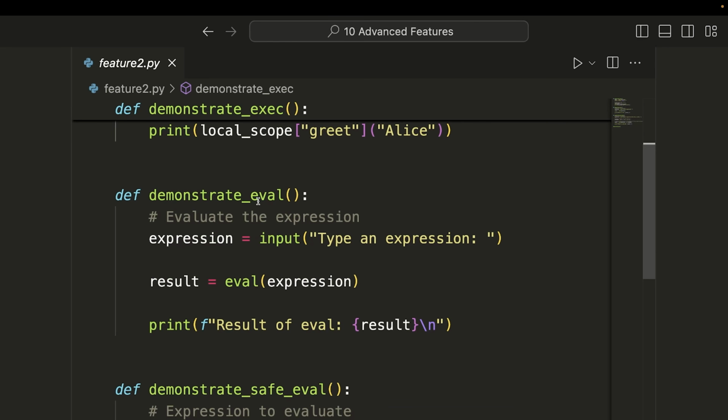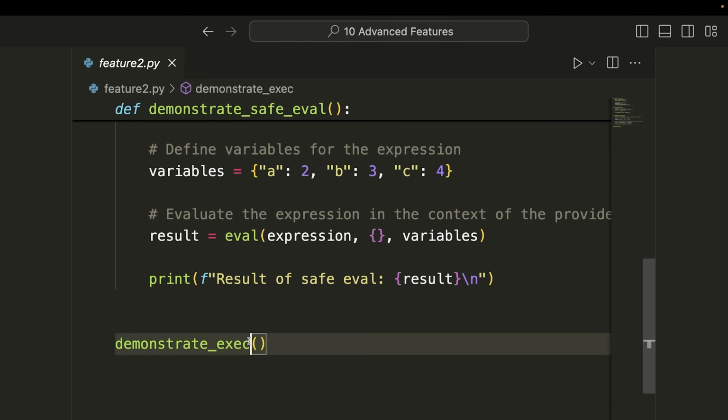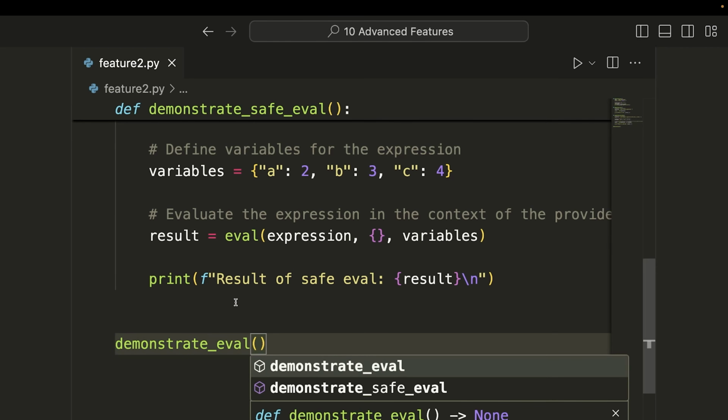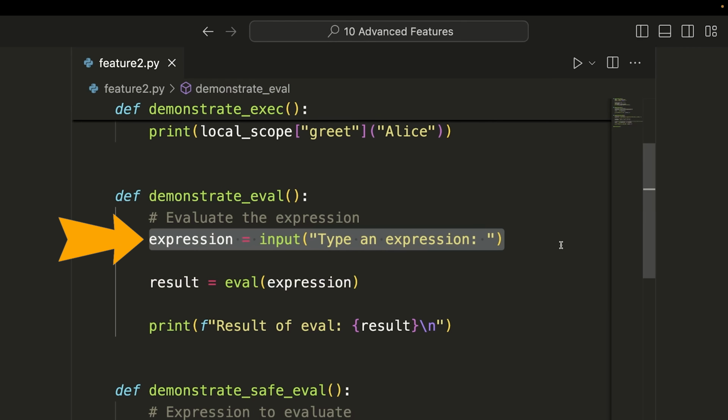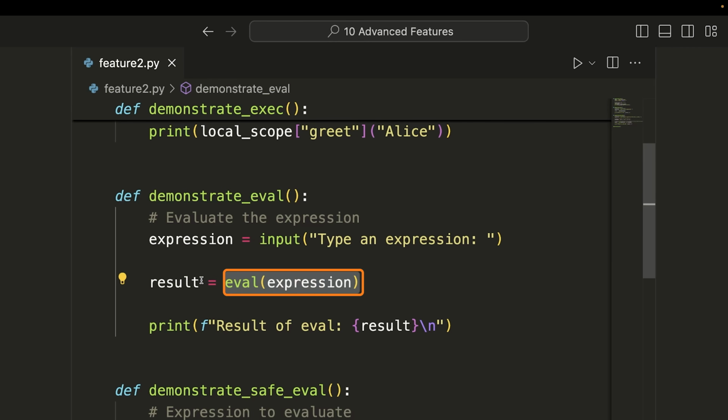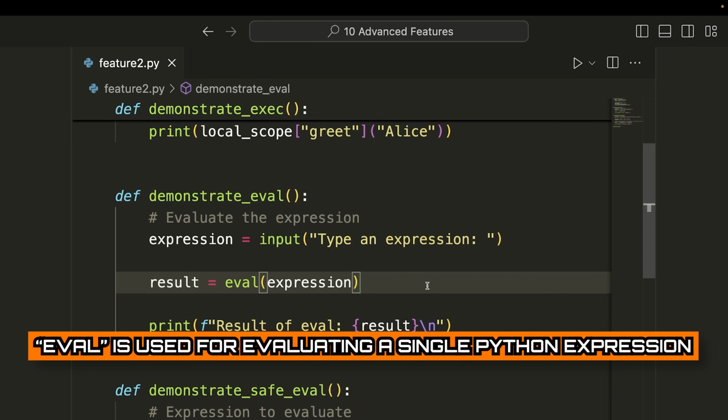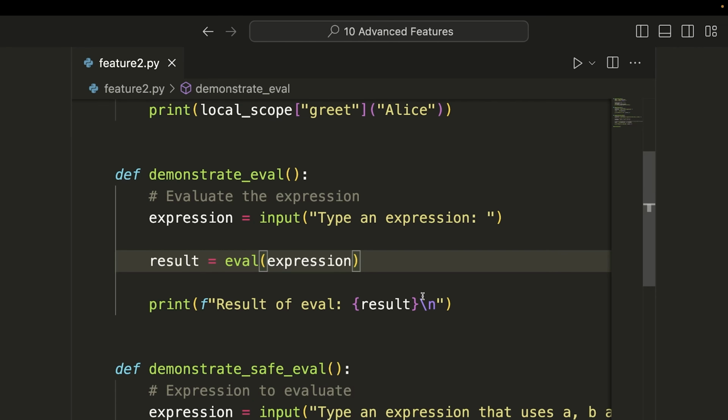Okay, next let's go on to eval. So let me call this demonstrate eval function and let's look at what it does. For eval, what we can do is type in some kind of expression, which we can get directly from the user. And then we can just evaluate that and get the result. Now, eval is used for evaluating a single Python expression. So typically something that will give you some kind of result, although it's not always used in that case. So let me show you what it looks like here, because I have eval expression.